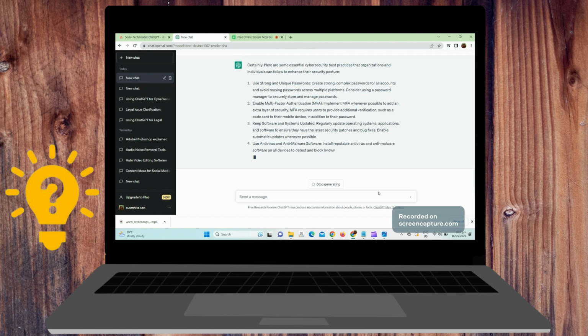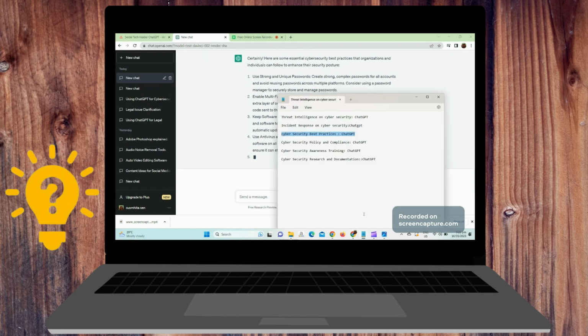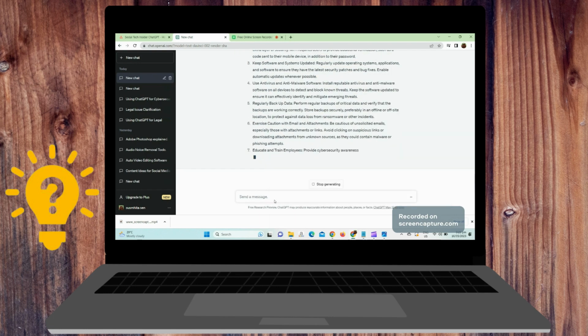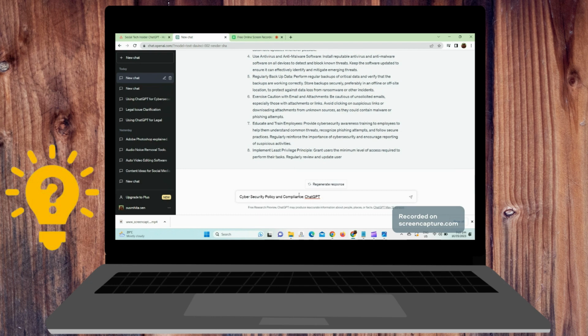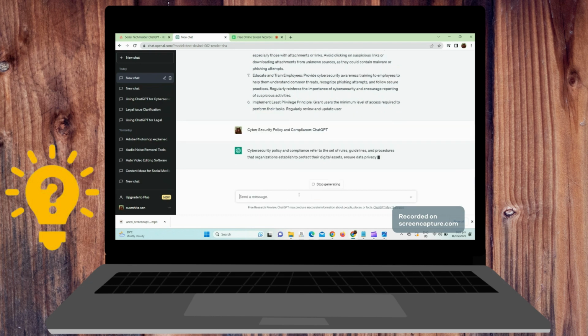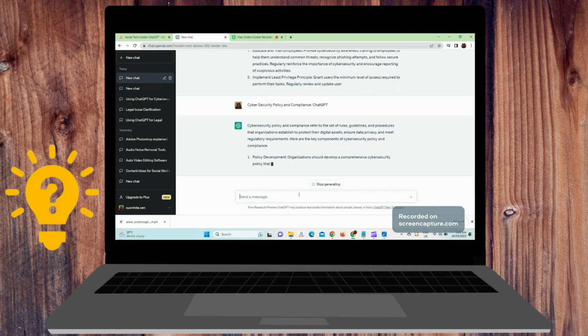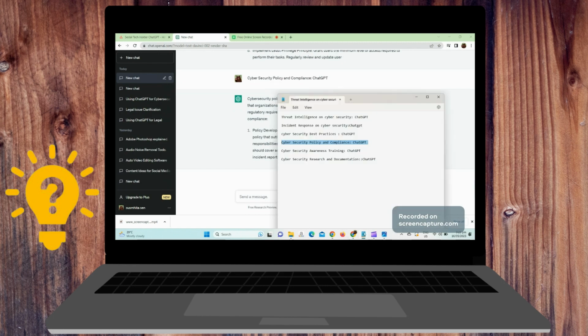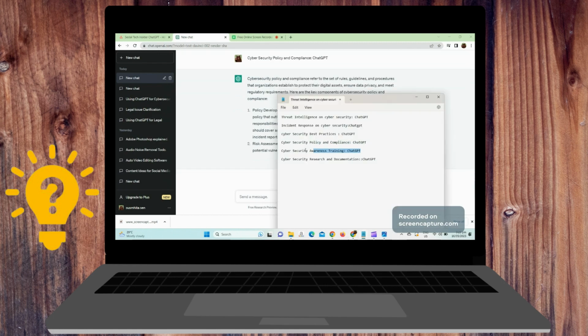Fourth is security policy compliance. ChatGPT can help with understanding and interpreting security policies, standards, and compliance frameworks such as GDPR, HIPAA, or ISO 27001. You can ask for an explanation of specific requirements or seek advice on how to align your organization's security practices with these regulations.